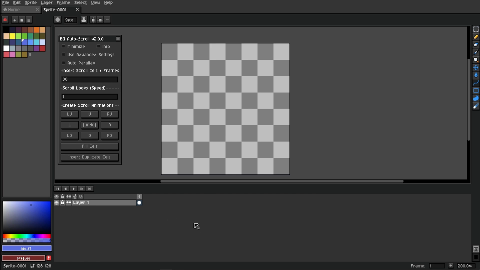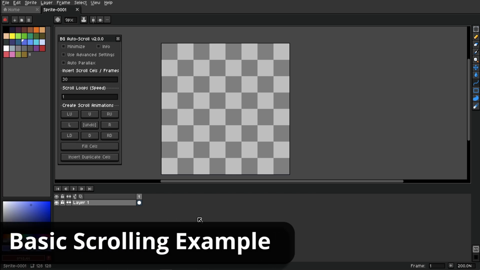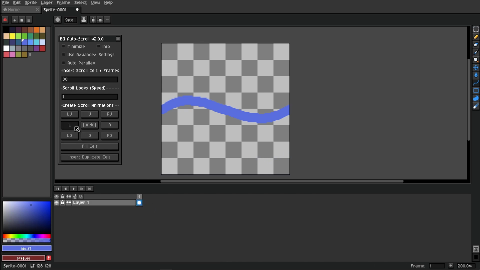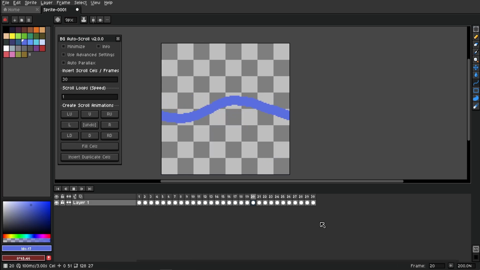Just to show how the tool works, I'm going to make a very, very basic example here. I'm going to make a line from one side of the canvas over to the other. And we'll do a little bend here. Just like that. We'll click on the cell. And then we're going to scroll to the left. Now we have this looping animation.